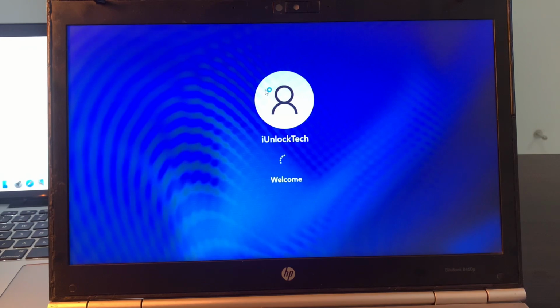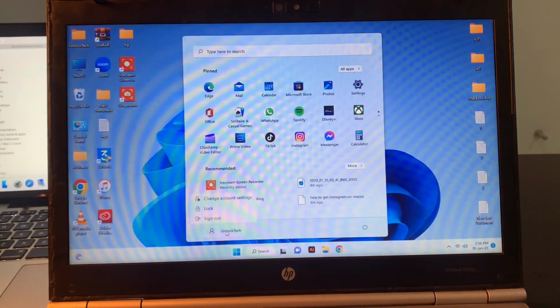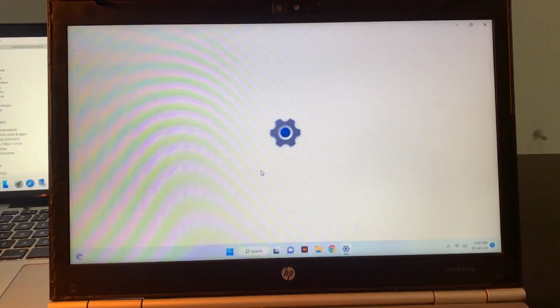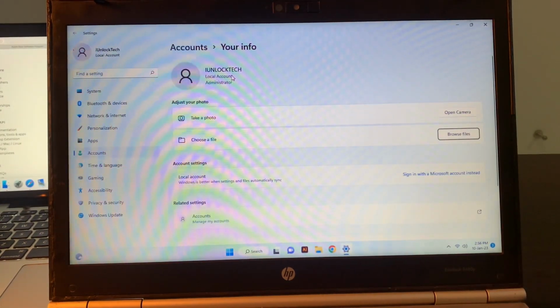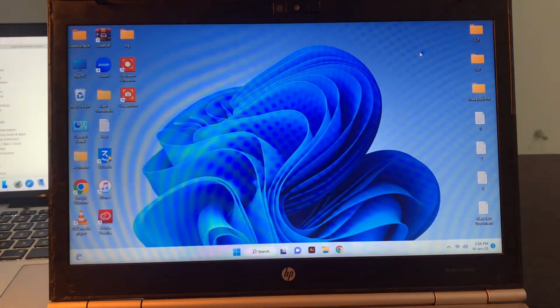So let me show you. So as you can see, now there is no Microsoft account. Now you can log in your Microsoft account if you want. You can just simply click on sign in with Microsoft account. So this is how you can remove it.